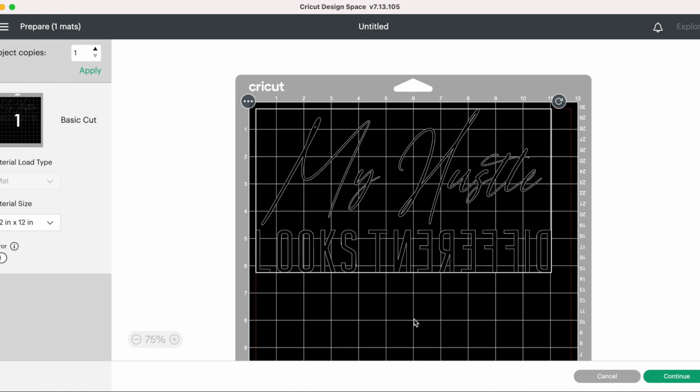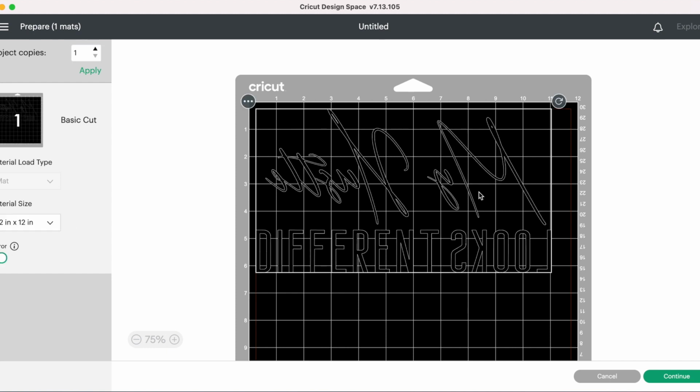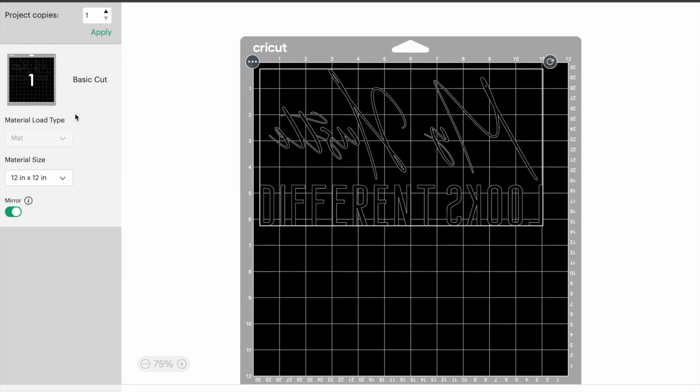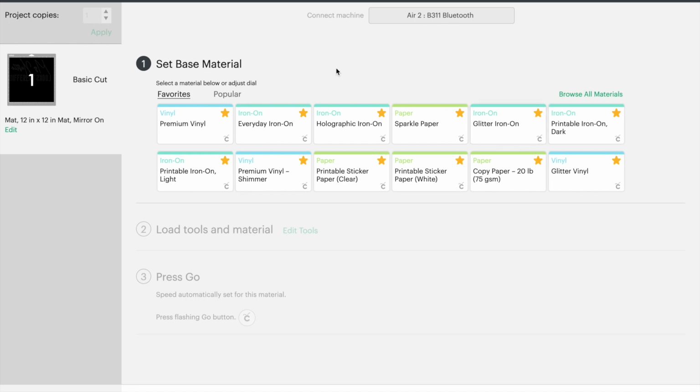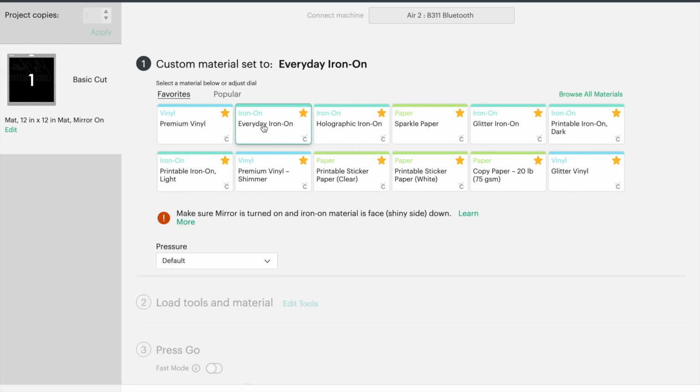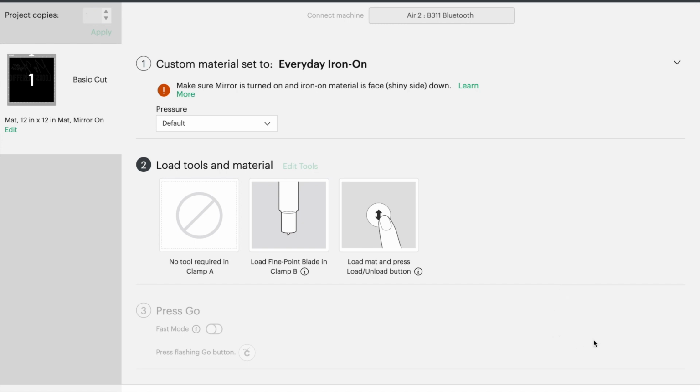Now here we're going to mirror the image. When you're using HTV, you're always going to want to mirror your image. Don't forget, that's a big step. And now we're going to hit Continue. So here, my computer is trying to connect to my Cricut Bluetooth. So once it connects, now we're going to hit Everyday Vinyl and Continue.